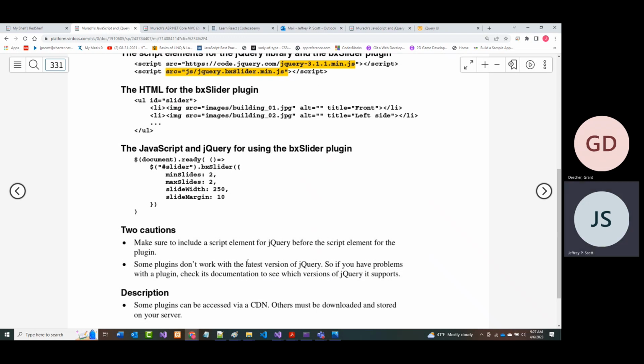Now in that case with the BX slider, they give you a couple of cautions on the bottom of the page here. First it says, make sure to include a script element for jQuery before. I already mentioned that. And finally, and this is kind of weird, some plugins won't work with the latest version of jQuery. As it says, if you have problems with a plugin, look at its documentation. You would think it'd be the other way.